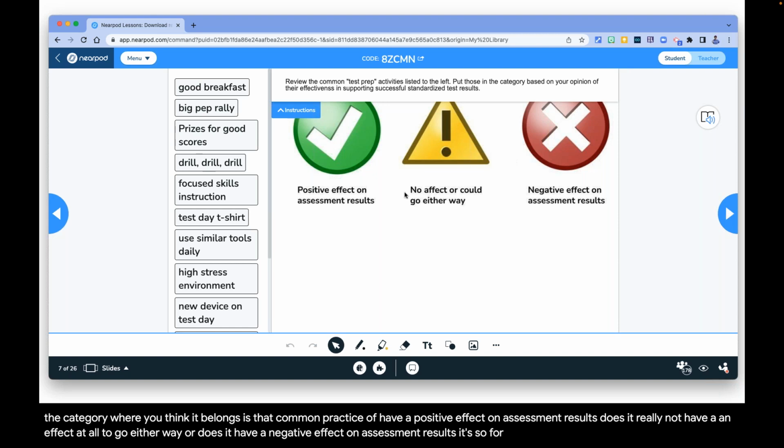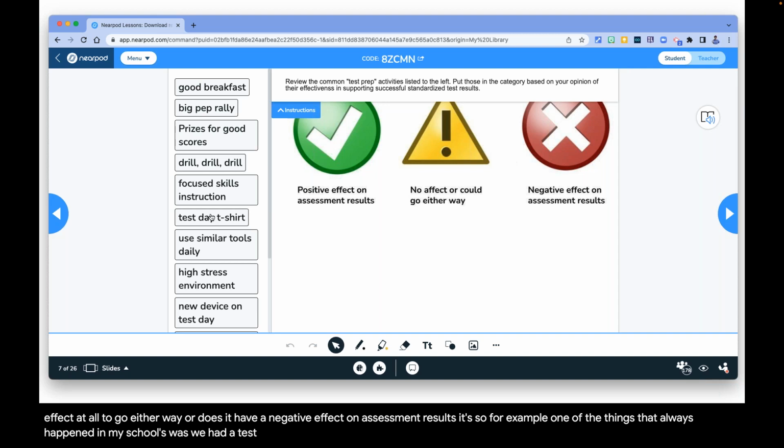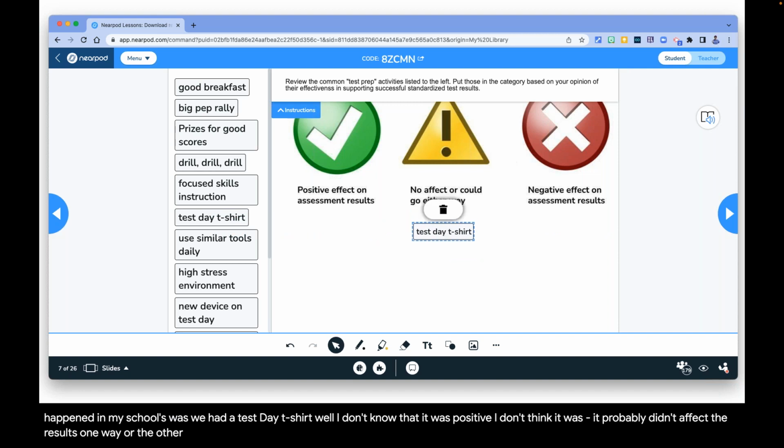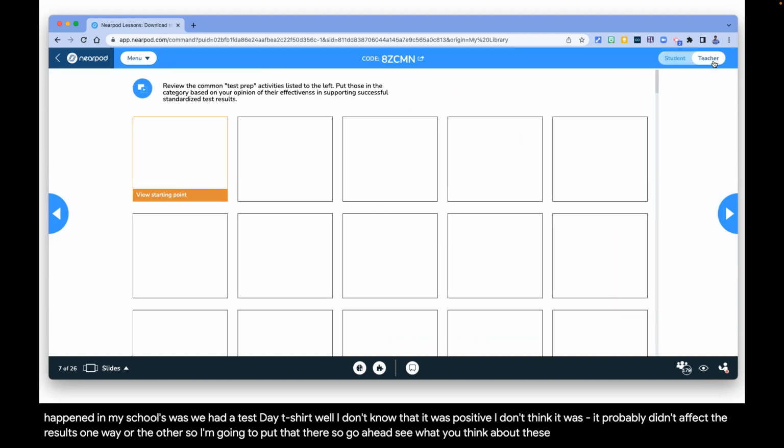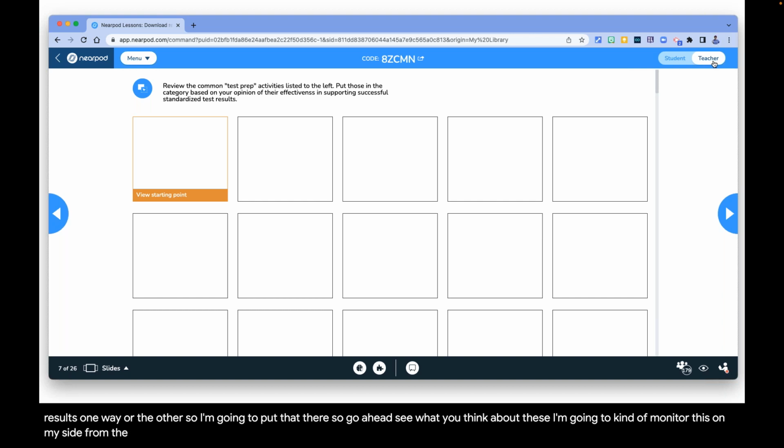For example, one of the things that always happened in my schools was we had a test day t-shirt. I don't know that it was positive, and I don't think it was negative. It probably didn't affect the results one way or the other, so I'm going to put that there. Go ahead and see what you think about these. I am going to monitor this on my side from the teacher standpoint, and let's see what you think.